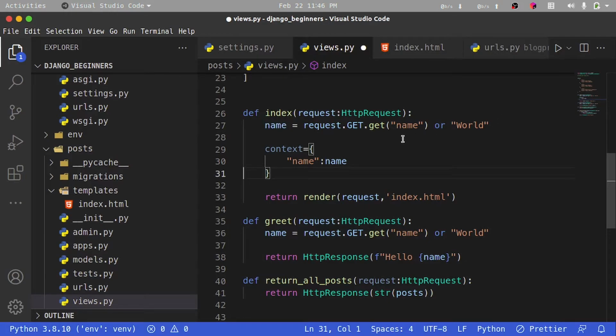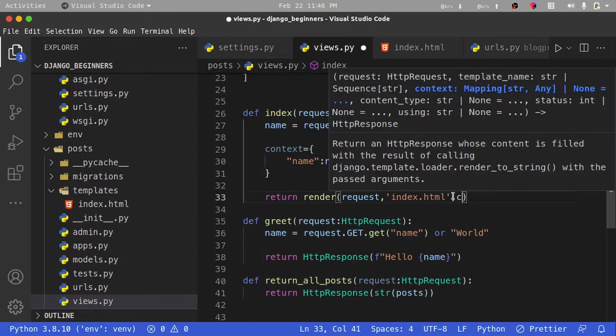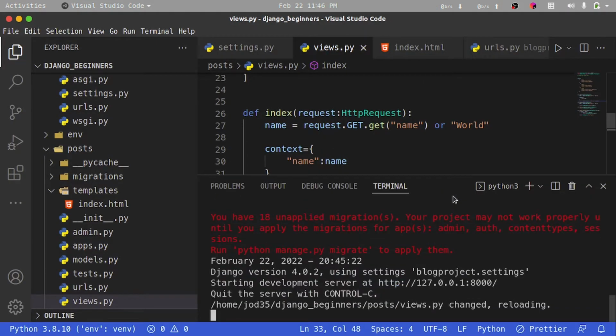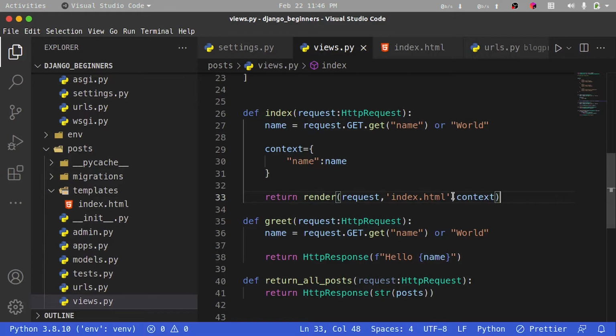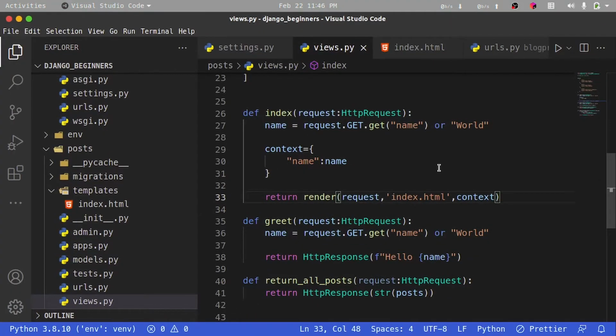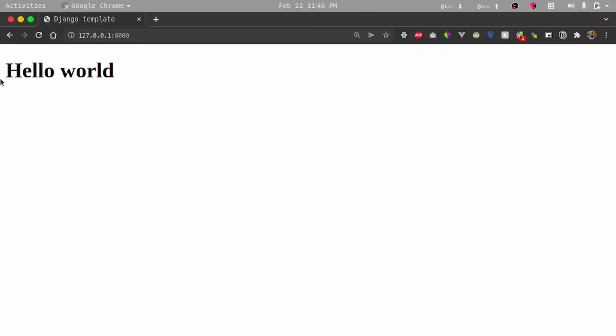Now all we need to do is to pass that context within our render function as the third argument. So I'll just come right here and say that we are actually going to have our context as our third argument. Now when I save, hoping that our server is still running, we are safe. I'll head over to our browser, and when I refresh, for the first time we're going to see that we have hello world, because now our name is world.